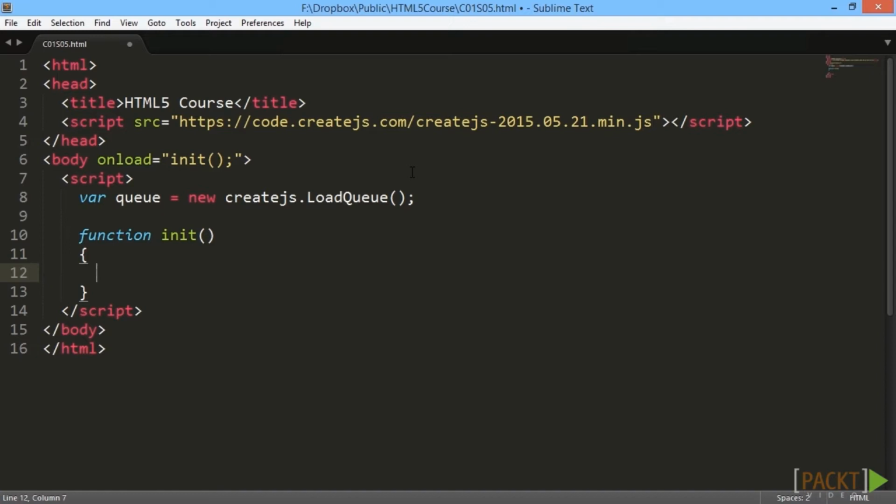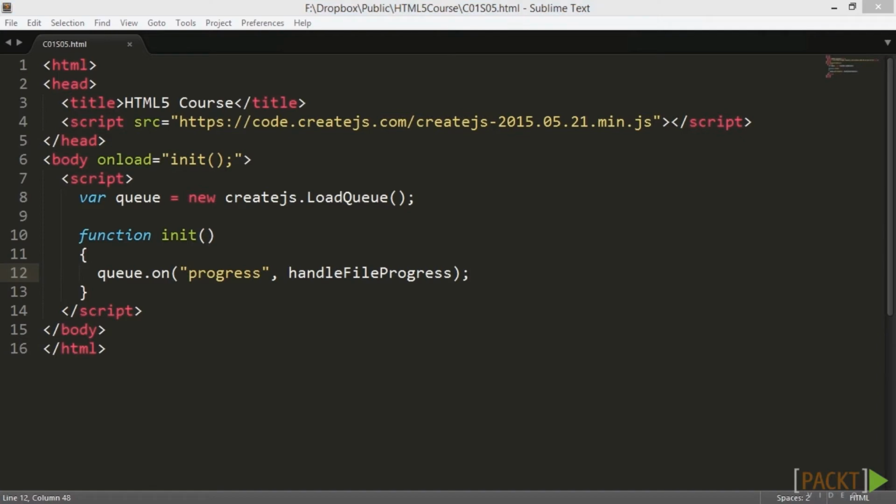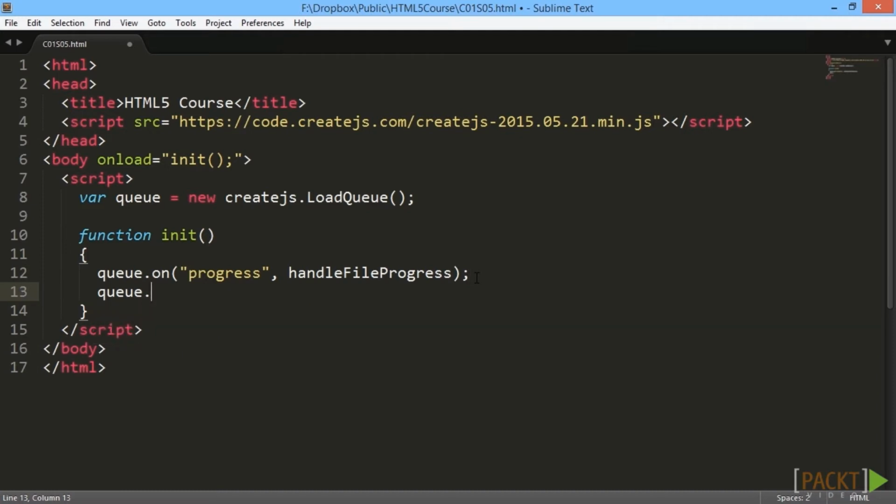So we're going to write queue.on, open brackets, the name of the event is progress, and we're going to call a function called handleFileProgress, which we're going to write later. The second event which we're going to use is fileLoad. The fileLoad event is dispatched every time a file completes its loading process. What we're going to do in this event is display the image we just loaded. So we're going to write queue.on, open brackets, the name of the event is fileLoad, and now we're going to call a function called handleFileLoad.